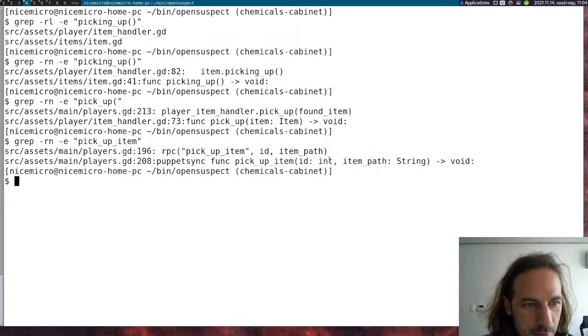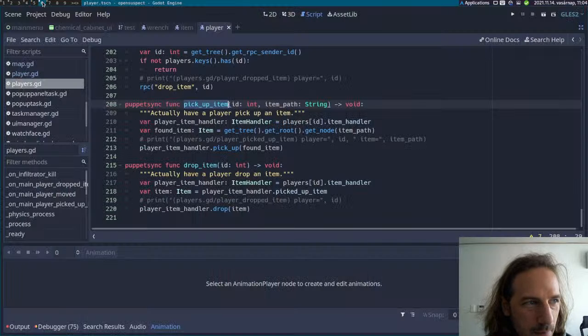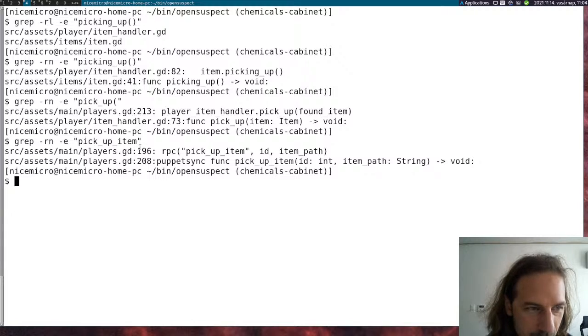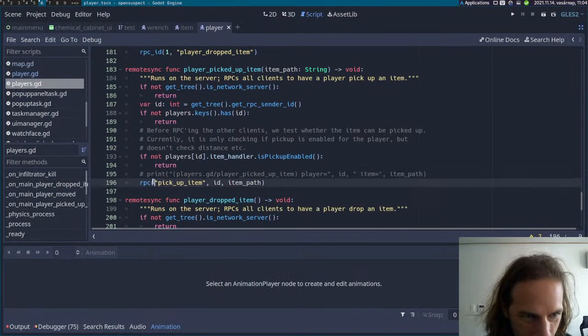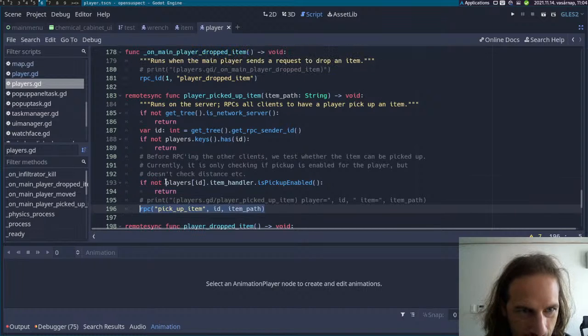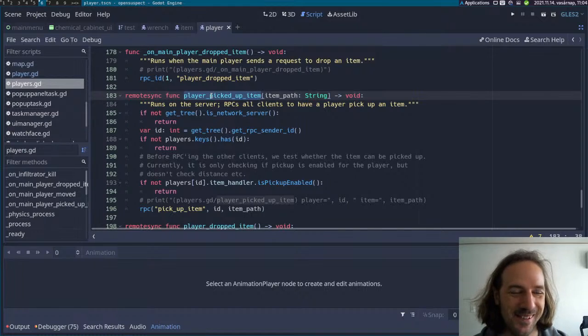It's players.gd RPC. Okay, so this is a remote procedure call to pick up item. Yeah, because we need to do that in all the players, not just one, all the clients, so all the connected players will have to pick up the item. I mean, the same character in everyone's game should pick up the item, so that's what the RPC is doing there in line 196. Yeah, this one. This is player picked up item. Yeah, that's the problem because it's a multiplayer game.